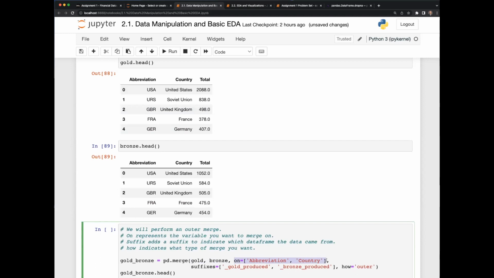The next argument is called on. On simply represents what variables you are going to match on, right? We need to be able to match these 2 data sets by something. In this case, I'm going to say we need to match abbreviation and country. So in other words, where this says USA and United States, it's going to find USA and United States down here, and it's going to match those 2 rows together. So hopefully in the end, we'd have 2088, and right next to it is a new column, 1052.